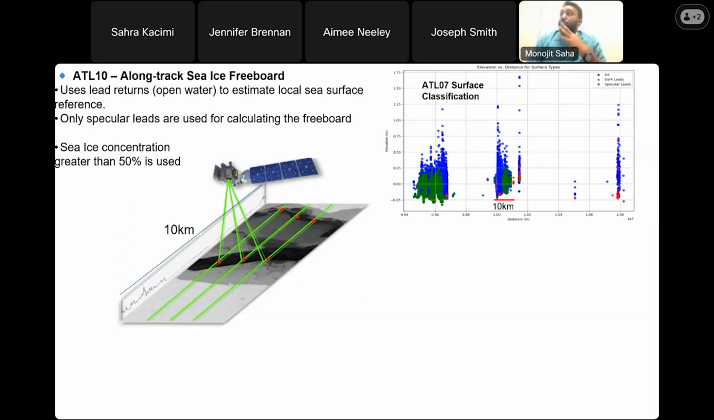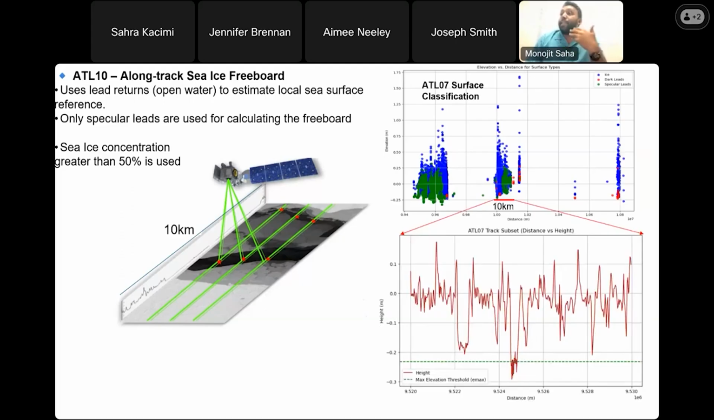Now, idealizing that, okay, this is one 10-kilometer segment, we get an estimate of the ATL07 height, and based on a maximum threshold or Emax that is set in the ATL07 product, we can get an average of the lead heights that are available. So we get an estimate of the sea surface height, and based on that, we can get the ATL10 freeboard. Please note that this is the along track freeboard, but we can also get an estimate of the swath based freeboard, which would be an aggregate of all the beams in this 10-kilometer segment, which is currently not available in the product, but may be available in future releases.